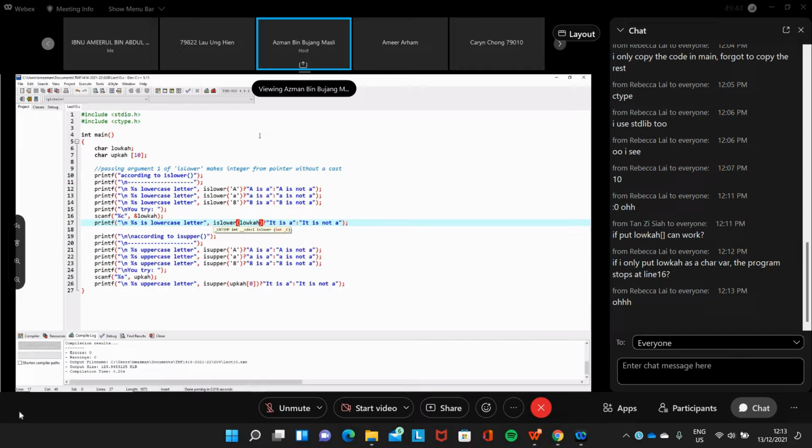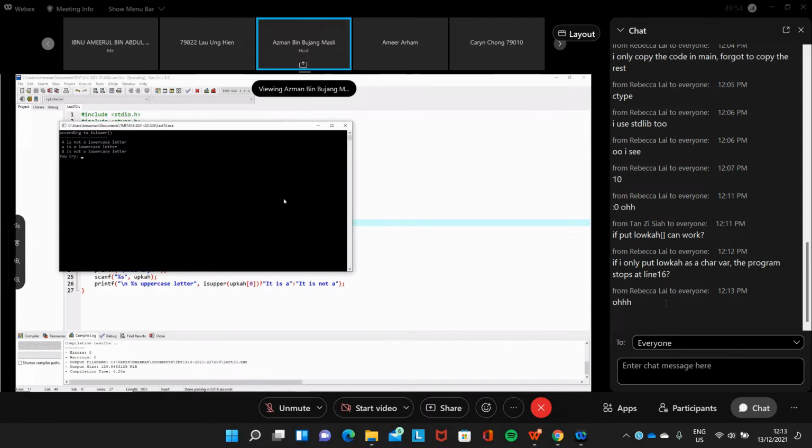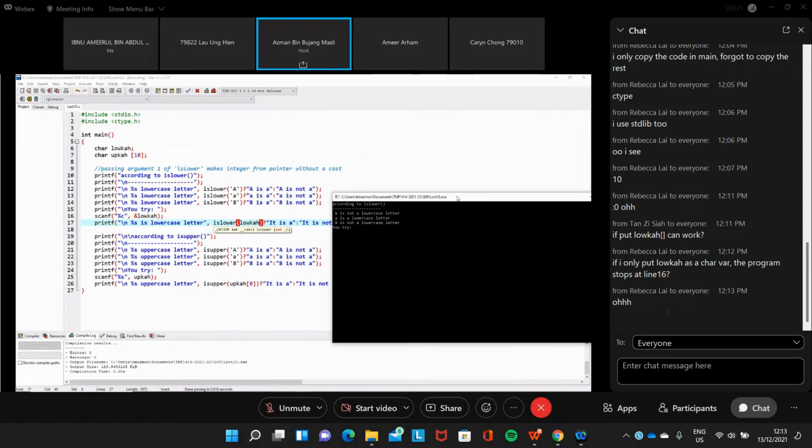Can I see the output for that program? Oh, you want me to run this program? Okay, so this is the output. You try. This is your friend's program. Let's say I put R, capital letter R. So this one actually will check for is lower. So it is not a lowercase letter. That's the output.